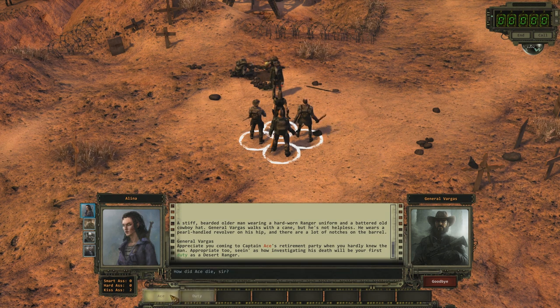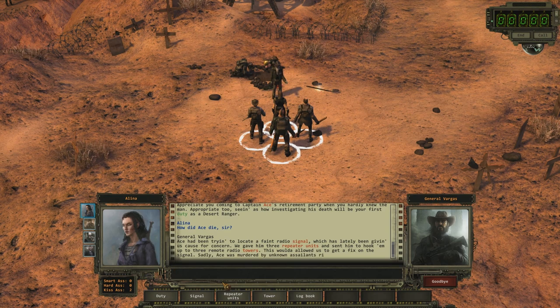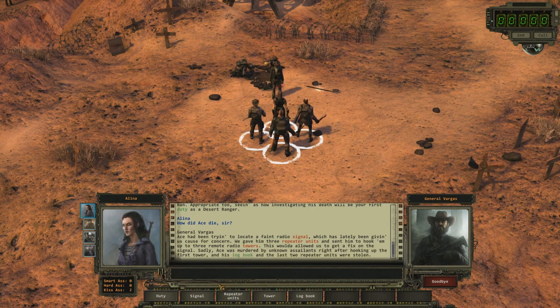Okay. How did Ace die, sir? Happy to be given the opportunity, sir, but are you sure we're ready? How did Ace die? Ace had been trying to locate a faint radio signal, which has lately been giving us cause for concern. We gave him 3 repeater units and sent him to hook them up to 3 remote radio towers. This would have allowed us to get a fix on the signal. But sadly, Ace was murdered by unknown assailants right after hooking up the first tower, and his logbook and the last 2 repeater units were stolen.